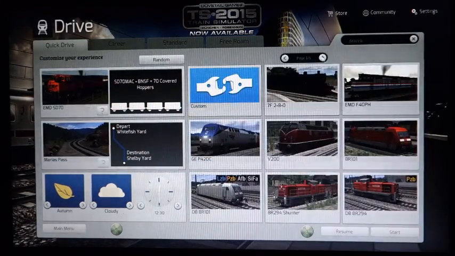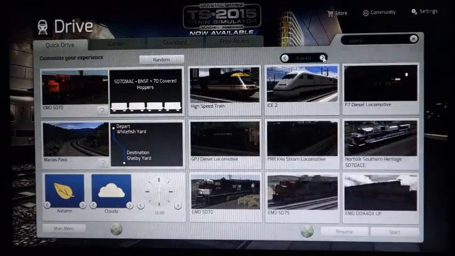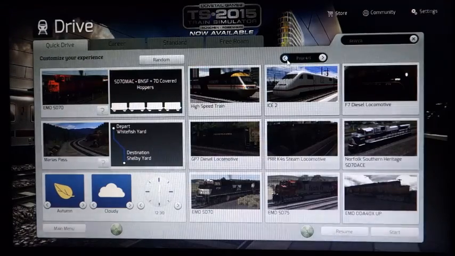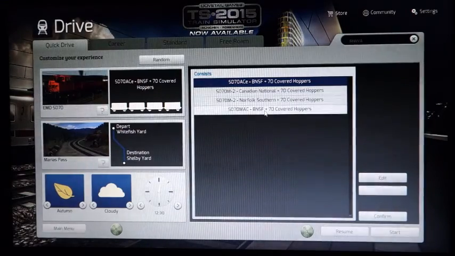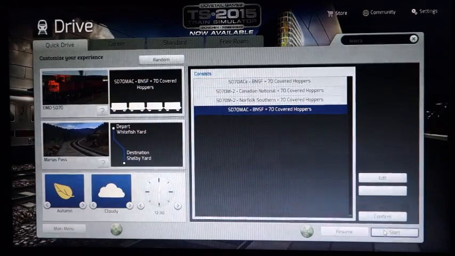Now we have to pick a train. We have a whole host of different ones we can pick from. I prefer going a little bit traditional here. I'm going to go with the EMD SD70. Select the BNSF Executive SD70MAC, even though it doesn't show the picture of it over here, with 70 covered hoppers. We've got a cloudy day, it's autumn, got it set for the right time, so we just press start.